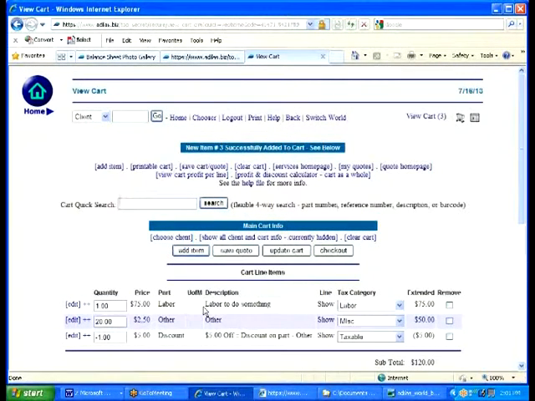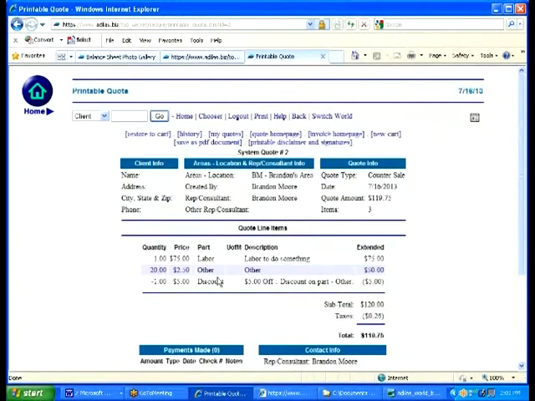Okay. But your goal right now is to kind of play with it a little bit. 2 quotes and 2 invoices. And the main difference is did I save it as a quote, or did I physically go clear through the checkout process and commit it really to be an invoice? Okay? Awesome.